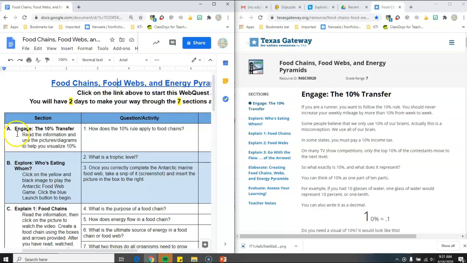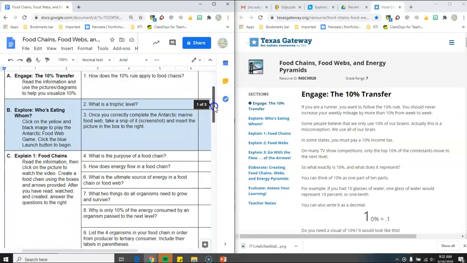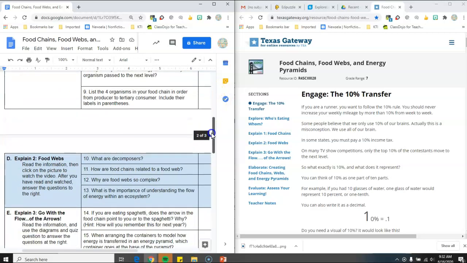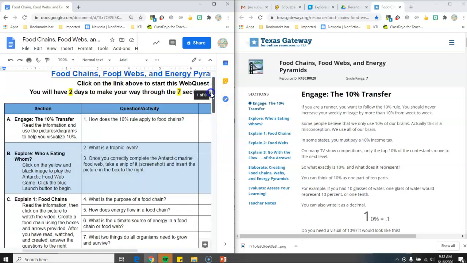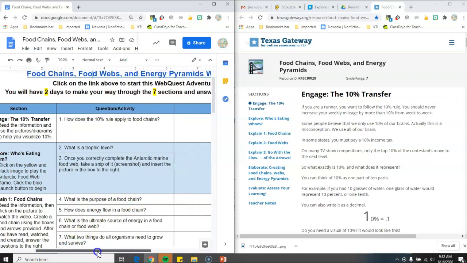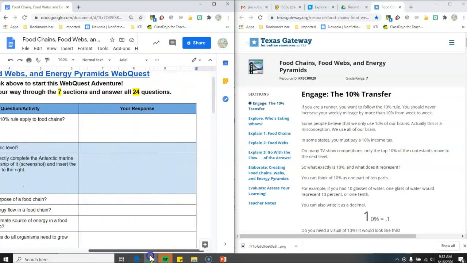So station A only has 1 question. B has questions 2 and 3. So you can see how that's organized as we go right down here. Station C has all of these questions 4 through 9. Okay, and then you have a column over on the left-hand side in which to record all of your responses.